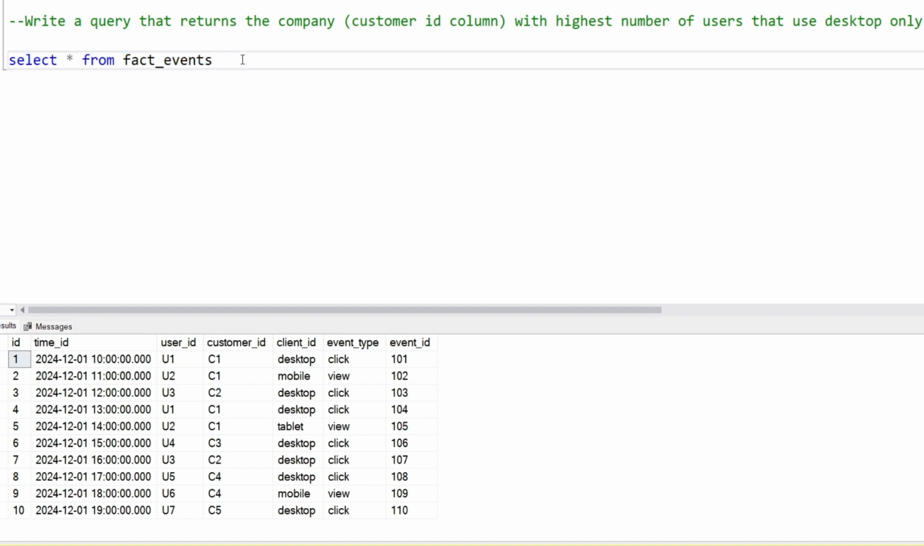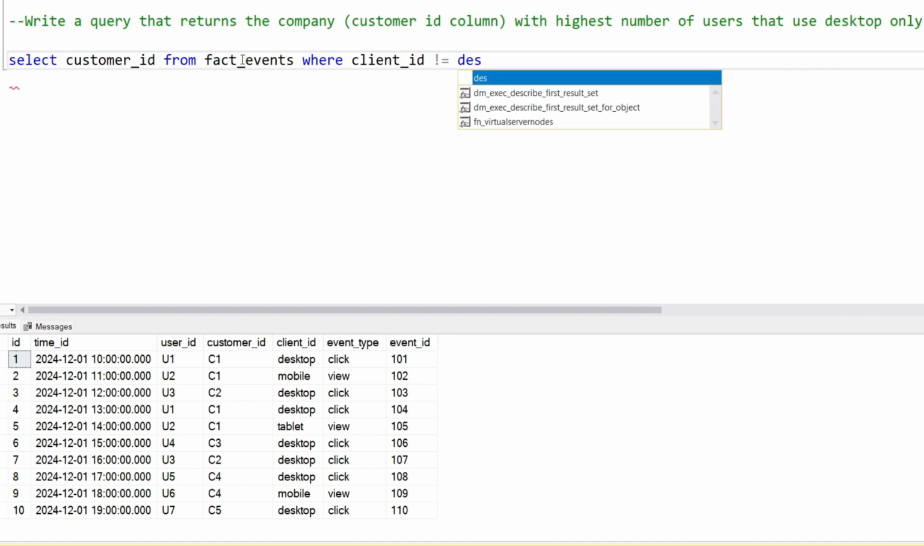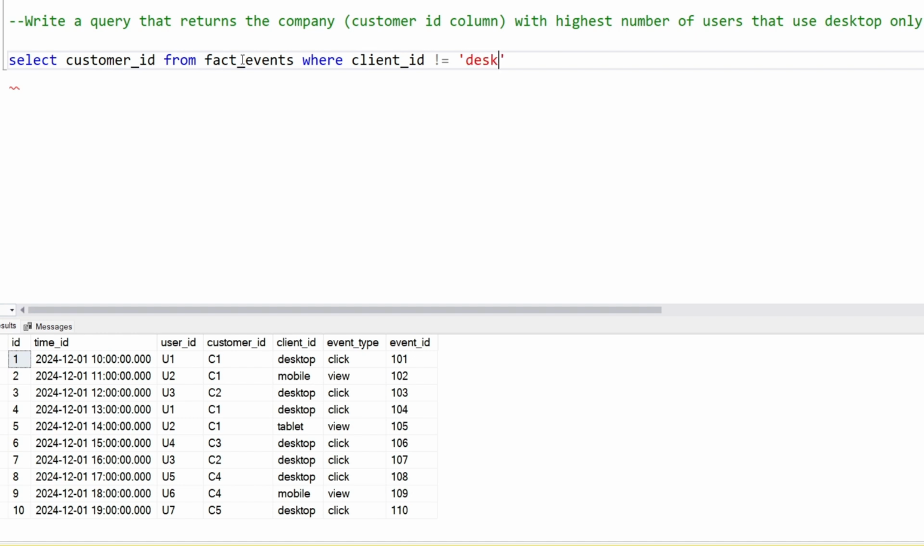So let's write the query. First of all, we will select customer ID from fact events where client ID is not equal to desktop. It will filter those rows that don't have desktop, so it will come out with the mobile and tablet rows. That means C1 and C4.